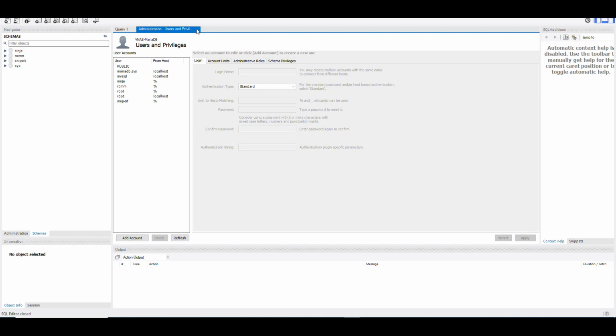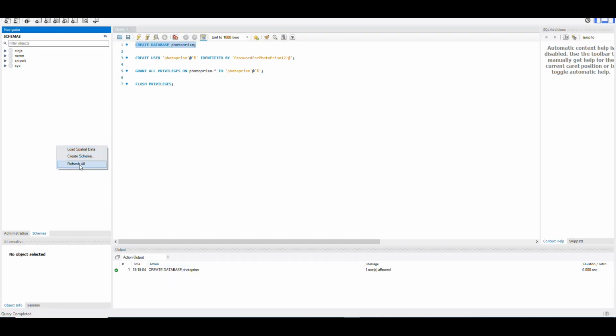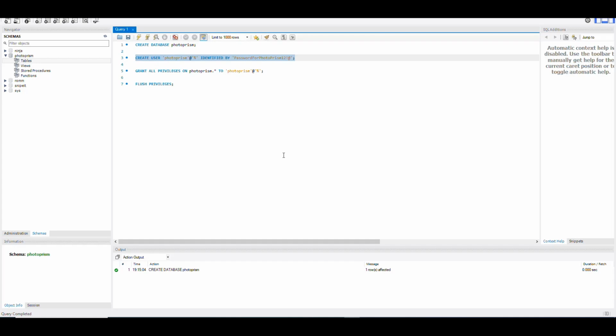So first thing we're going to do is we're going to execute this command that says create a database Photoprism, and it was successful. So if I refresh here, we have a new Photoprism database, but it has no tables, it has nothing. What I'm going to do now is I'm going to create a user that is going to have all of the access that it needs to manage this database, but only this database. So you can see that I'm going to create a user named Photoprism that can connect from anywhere, and its password is going to be this. So whenever I execute this line, now we should have a user.